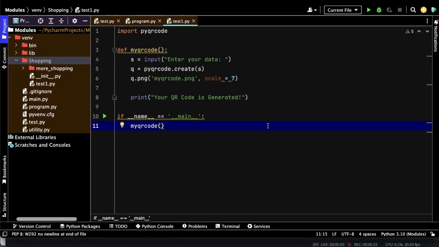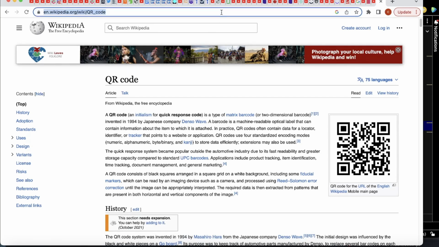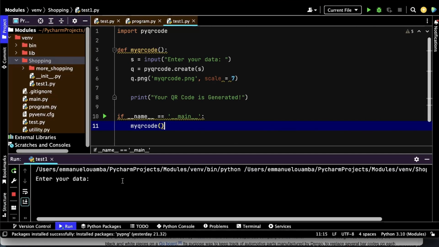Now we can run our code, but before that I need to copy the link of this website. I will use it. So let's run our code. The program asks me to enter my data. I will provide this URL, this website, and then I will tap enter.